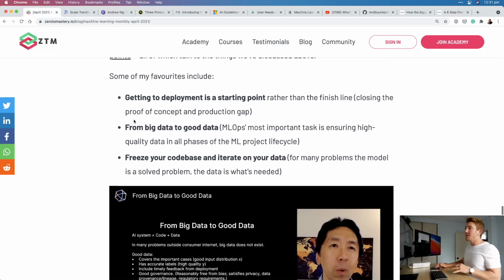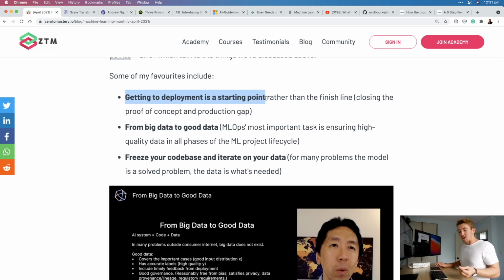Some of my favorite points from the talk were that getting to deployment is a starting point. I remember when I was at my last machine learning engineering role, we would build proofs of concept and do a lot of the modeling. We'd get to deployment and it would kind of fizzle out after that point. But that is what Andrew was saying is a starting point, because we all know the real test of a machine learning model is not just on the test set. It is once it's deployed to production, getting actual people to interact with it.